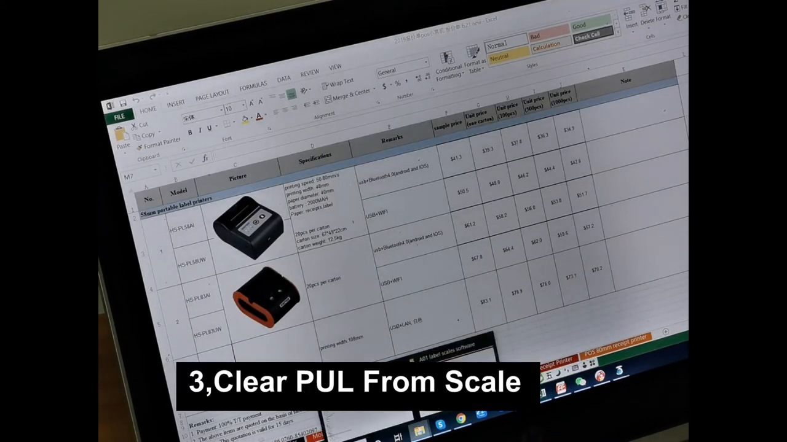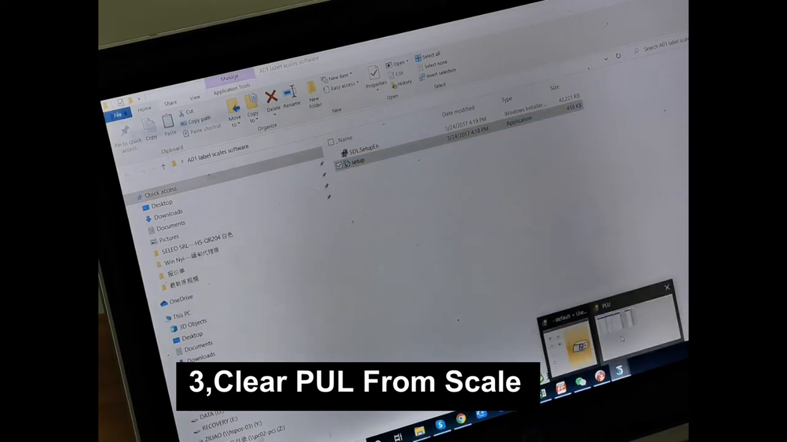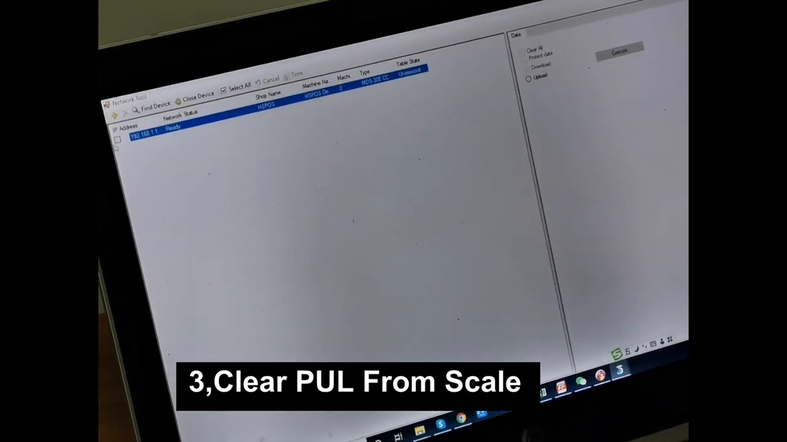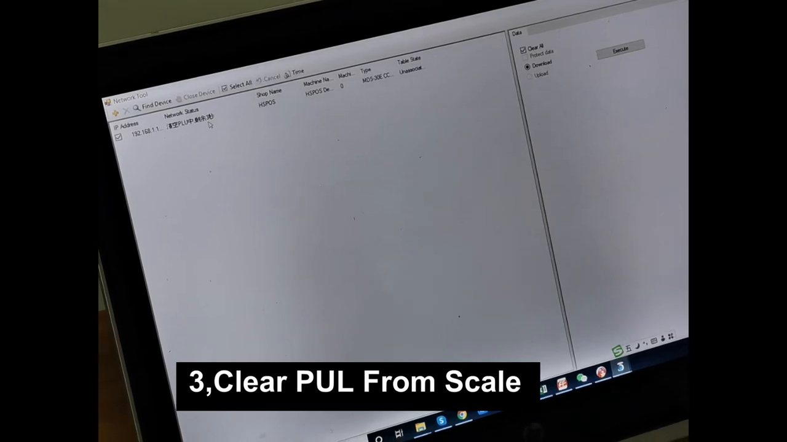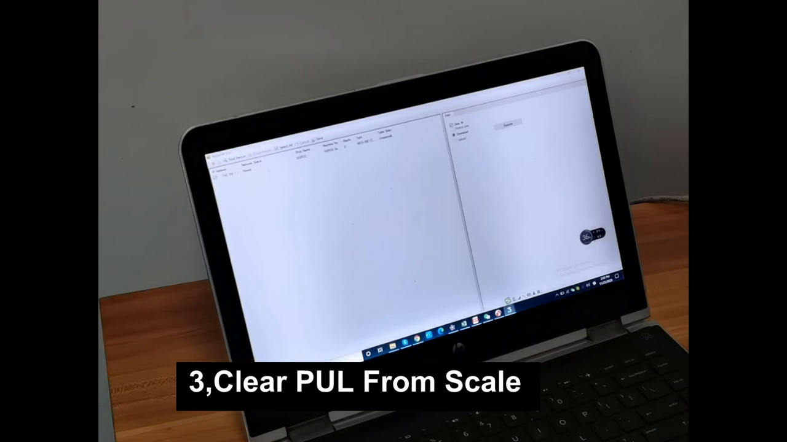Then, okay, let me try to use the software. Next, we can clear. First, we need to clear the machines or items. Okay, ready. Now we can try.